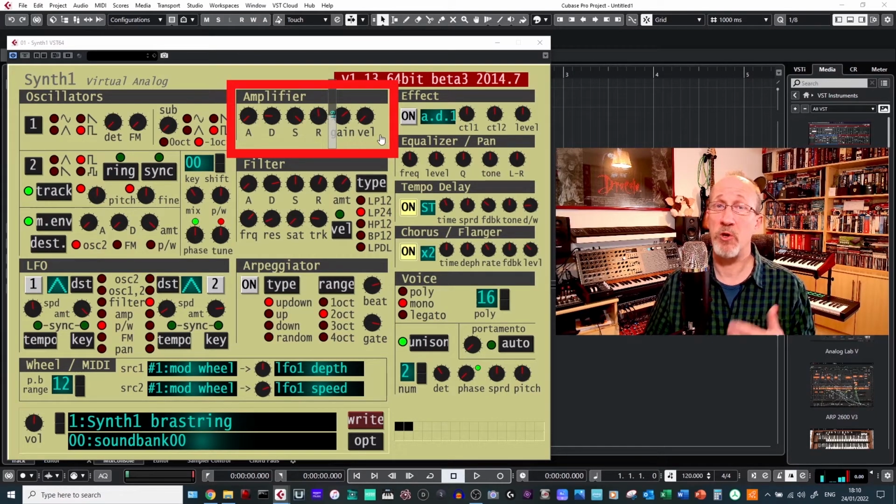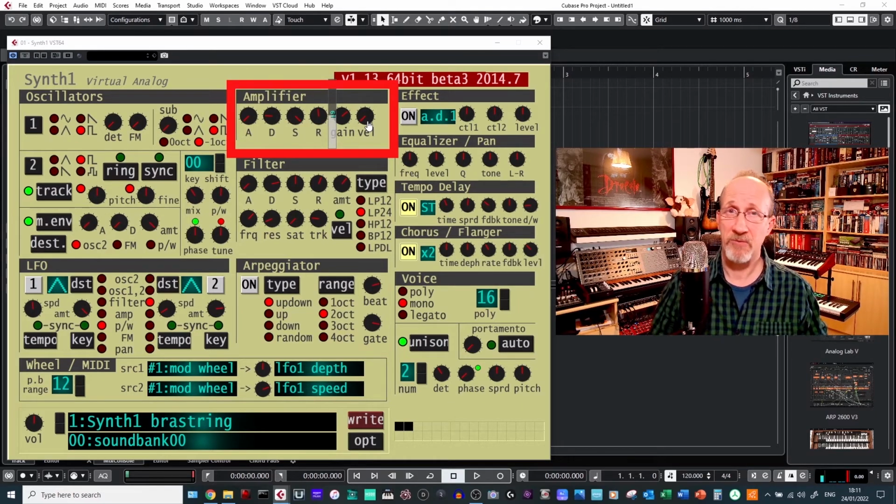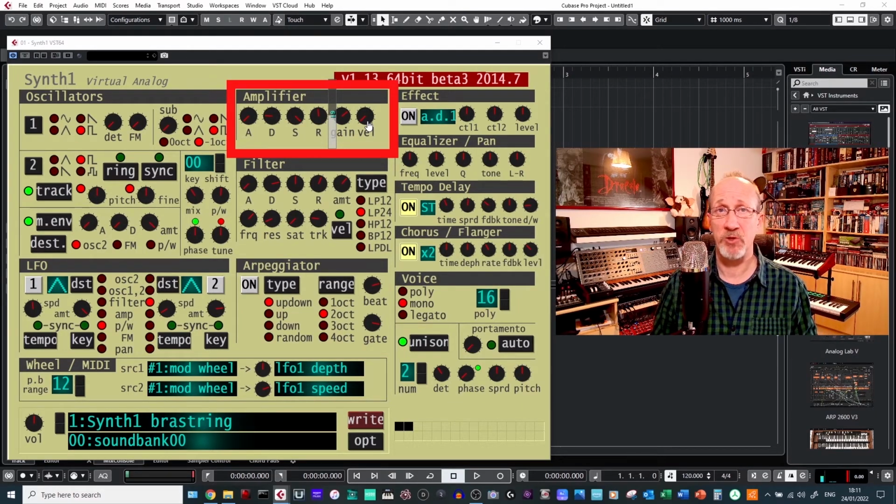A gain switch for the volume, and then the velocity, which if set to zero, then effectively everything will be played at a fixed velocity. Now, no matter how hard you hit the keyboard, and if you set it up to its highest level, then you get the much more nuanced playing in terms of how hard you hit the keys.